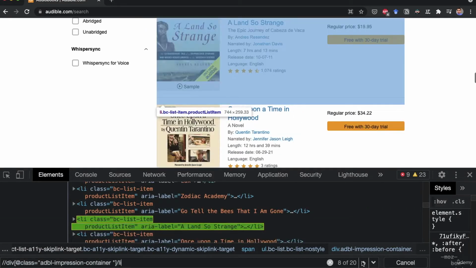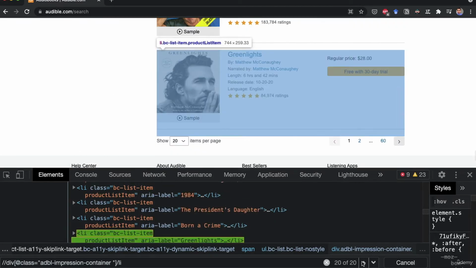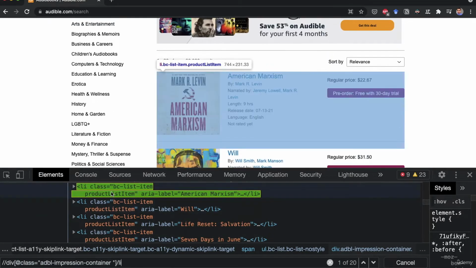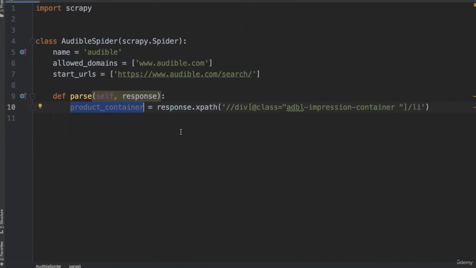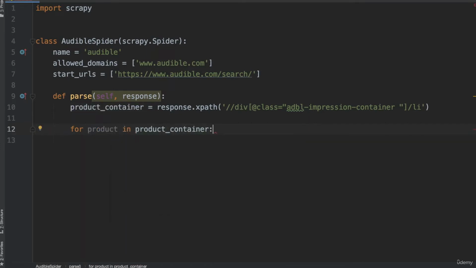Also remember that this new variable is a list because it contains 20 elements. Now back to PyCharm, and we're going to loop through this list. So we write for product in product_container and then write colon. Now here we're going to get the author, the title of the book, and the length.